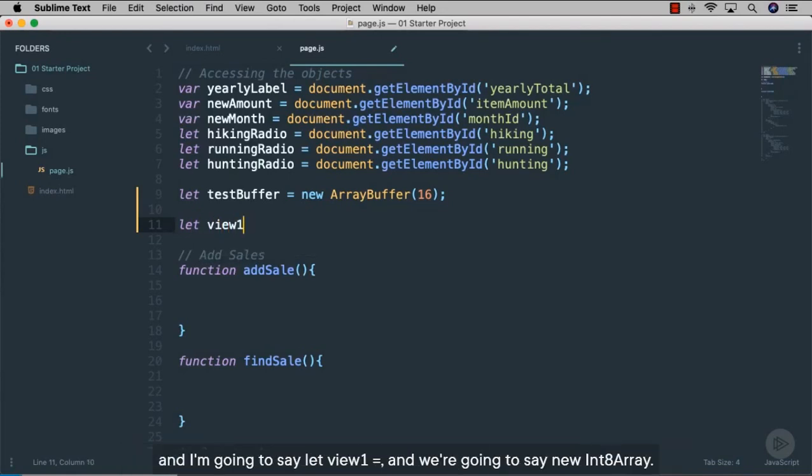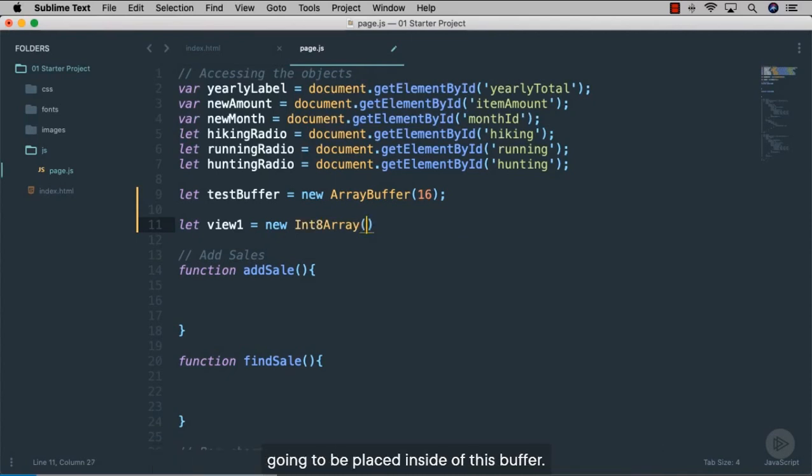I'm going to say let view1 equals, and we're going to say new Int8Array. This is how we define what type of integers are going to be placed inside of this buffer. We're going to say that this is going to be an int array, and we are going to go ahead and pass in testBuffer.